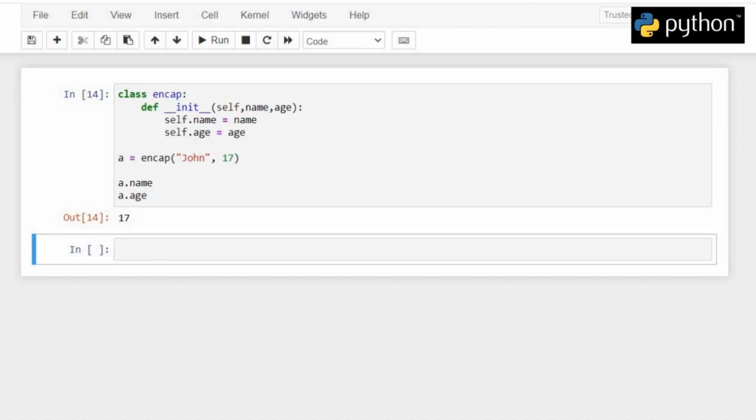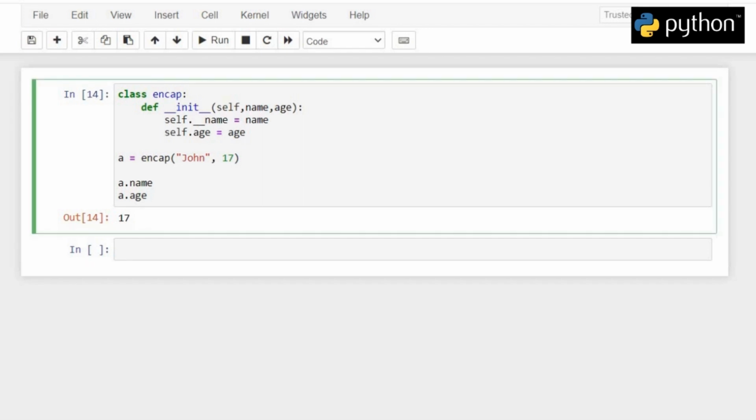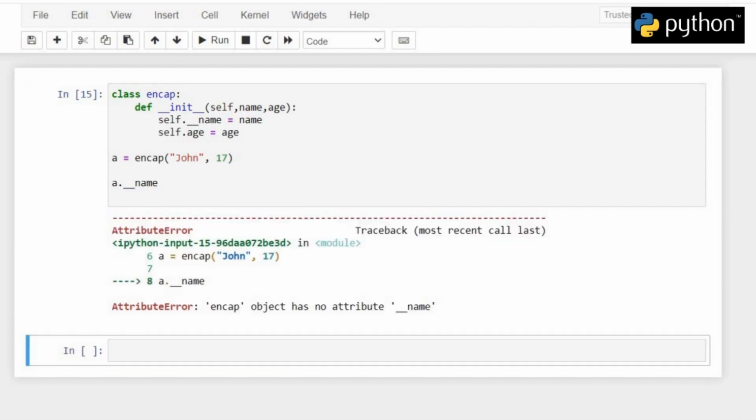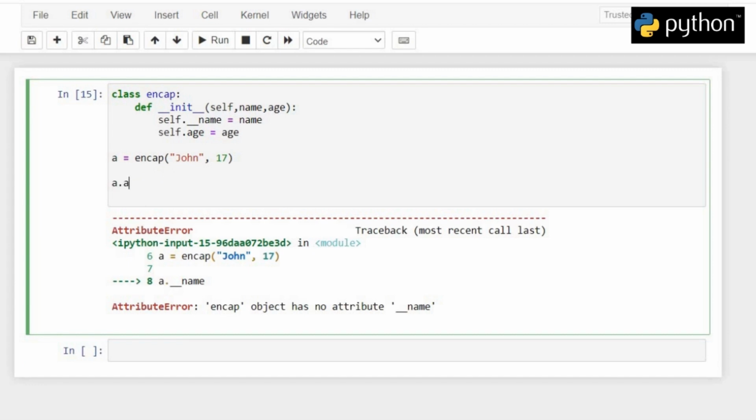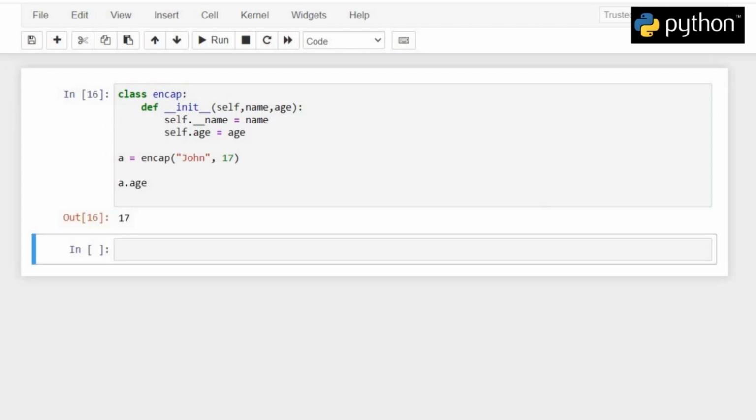But if we want to make them private so that we cannot access them outside of the class, then we will write a double underscore before name. So now it has become a private member. If I want to access a.name, for example, then Python will give us an error that the Encap object has no attribute name. And similarly, if I want to access the age, then I will get the age, because age is currently still a public member. So this is how we define public members and private members in Python.